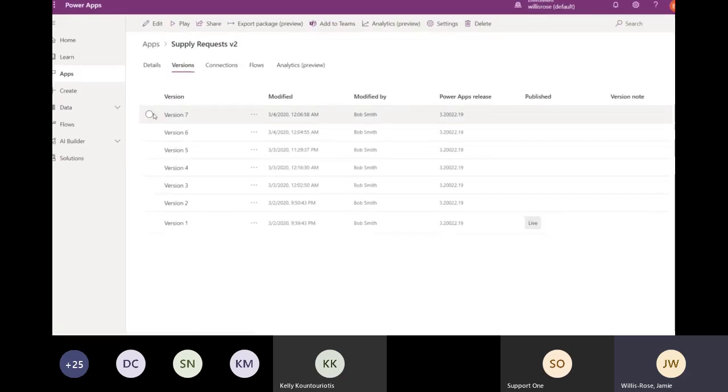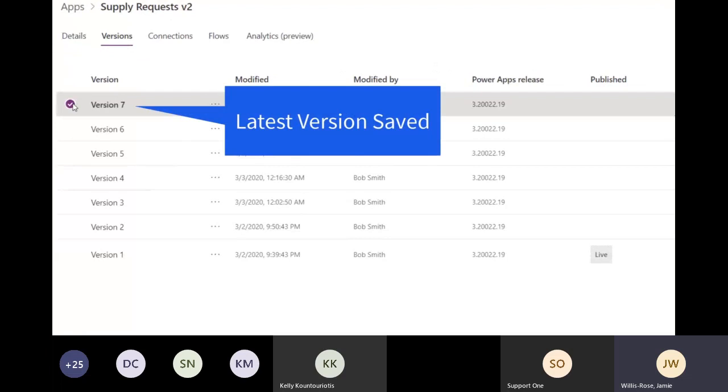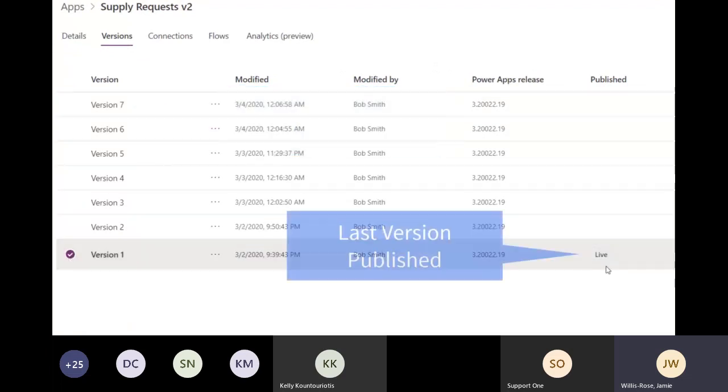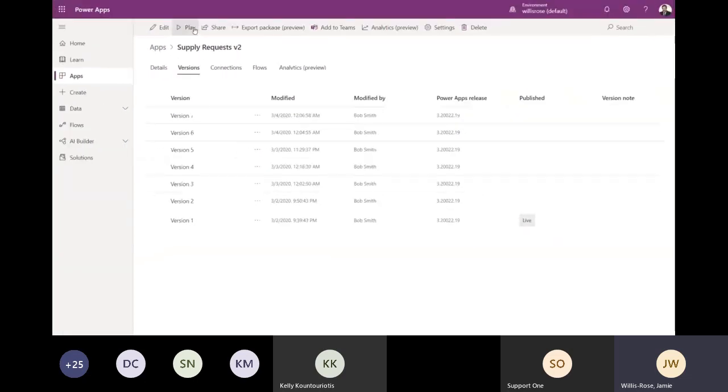So this is the version history for your app. Every time you click save, it creates a new version. That's helpful. If you have to roll back, if you make a mistake, you can roll back. But notice here on the right-hand side, the last live version was version 1.